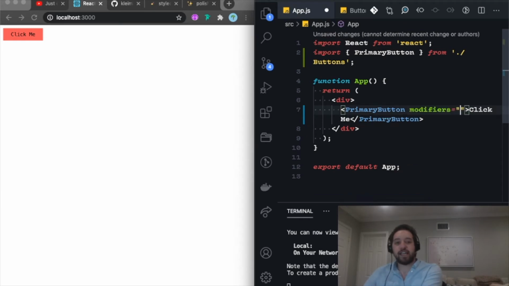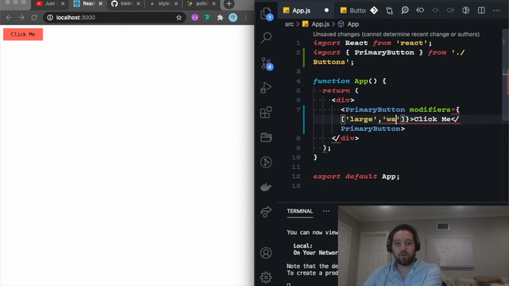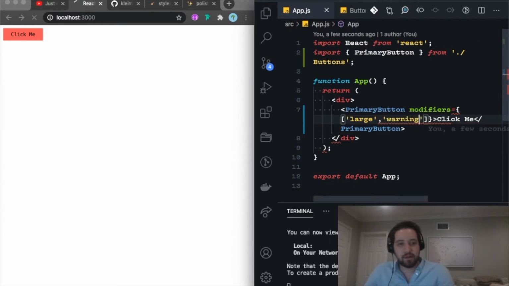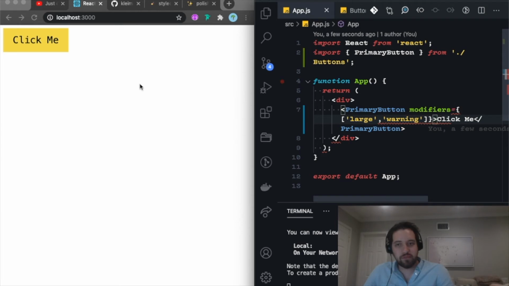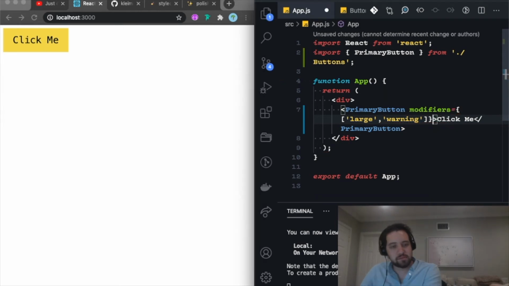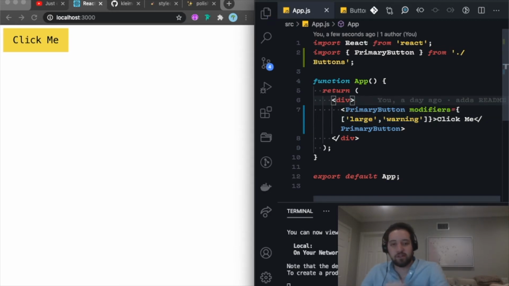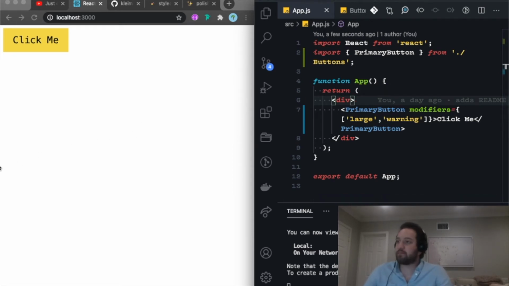And you can also go ahead and add multiple modifiers. So this will be an array of strings. So we can have a large warning button. I don't know why I'm getting this sort of error looking thing here. Getting a warning in our code, but we have our warning button, as you can see. VS Code, man. Boom. We have our large warning button. Doesn't it look just great? I think so.